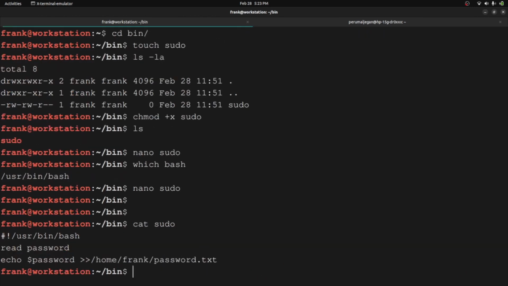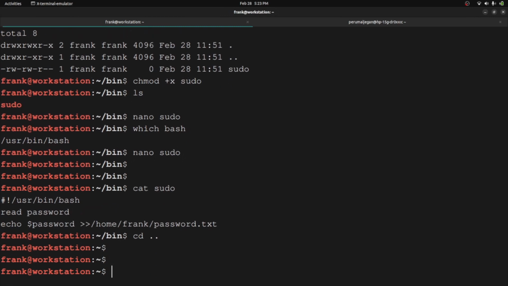Cat sudo. All right, looks okay. Now I need to do another thing here. Let me set up an environment variable. Now I have created the sudo file here, and I need to add this file, this path, in the environment variable. I can modify the bashrc file to add the new environment variable, and that's what I'm going to do.